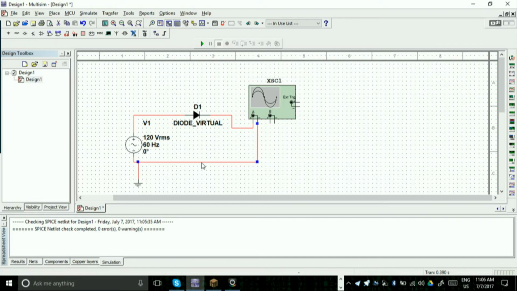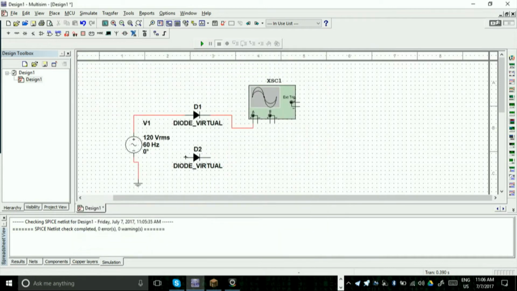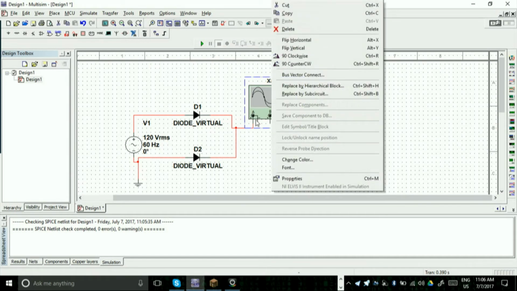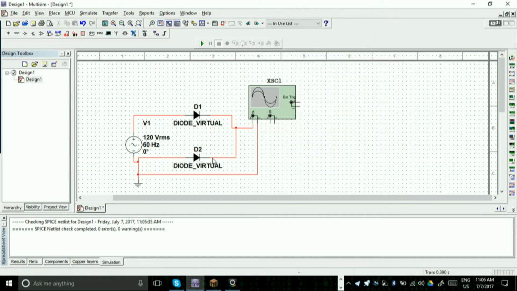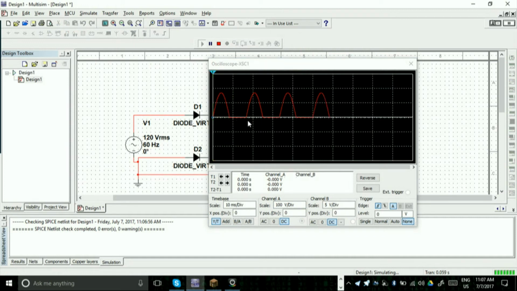But anyway, let me go ahead and put yet another diode. Okay, close. Okay. I think this is, I'm not sure. Okay, hold on, let me connect the ground. Okay, now as you can see here, now it's in one direction. Now it converted it to direct current.